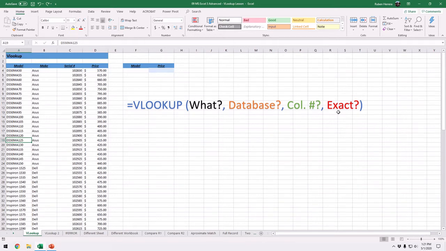Okay, very nice, my friends. And this is how the VLOOKUP works and processes our data. Okay. This being said, let us go ahead and start working in our VLOOKUP. Okay.